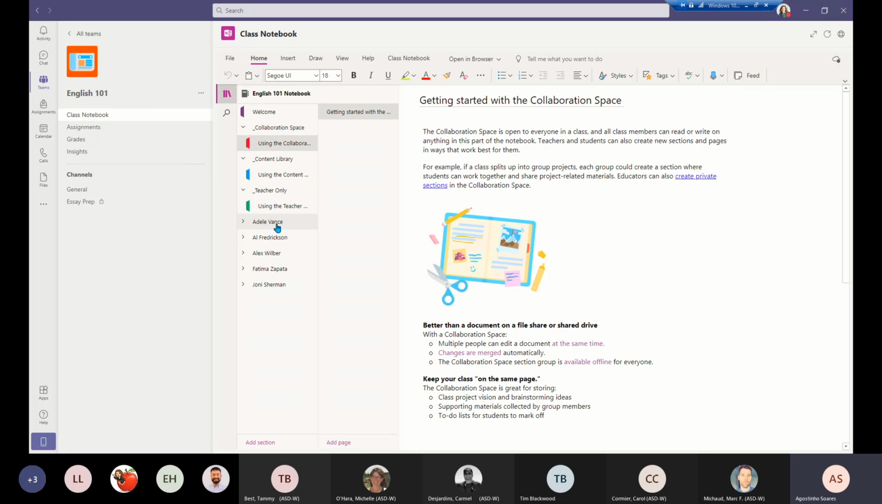And I, as the educator, as the teacher, can visit each of their private spaces to review any of the work that they are doing. However, as students, they only actually have visibility to their own private space. They cannot, so if I were Adele, for example, I could only see my own, oh, apologies, my mouse flagging there.